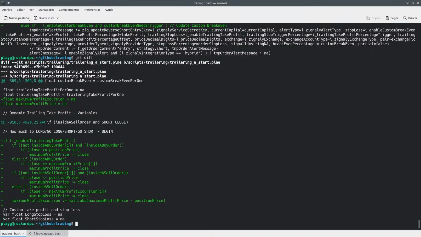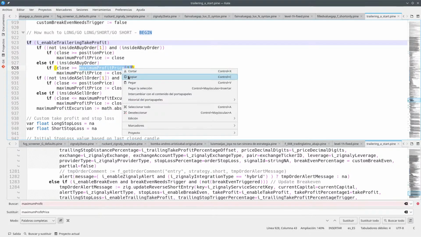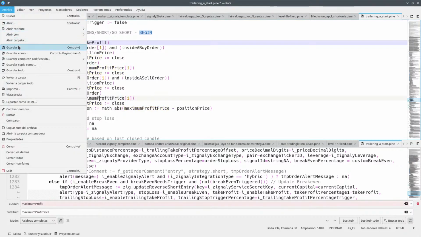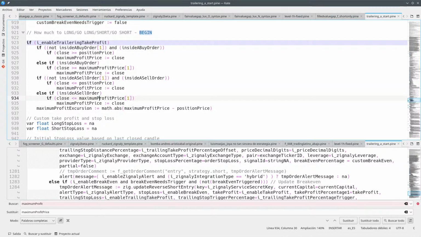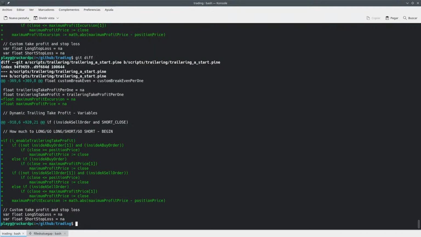Wait a moment, this is not right. Maximum profit price, not excursion. So if this is minus what we have as the maximum profit price, then you save it. That's right. Look, so we can work with this. Nice.